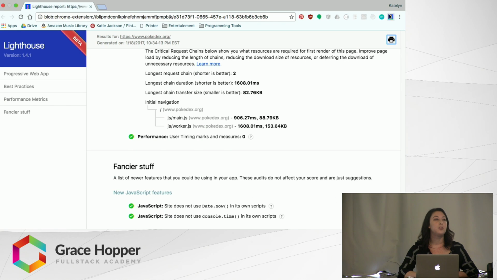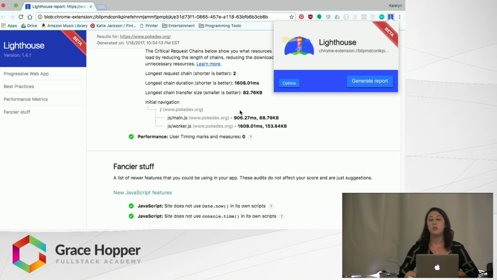And this extension is very easy to use. It looks like this little lighthouse. You just navigate to the site that you want to test and run generate report.